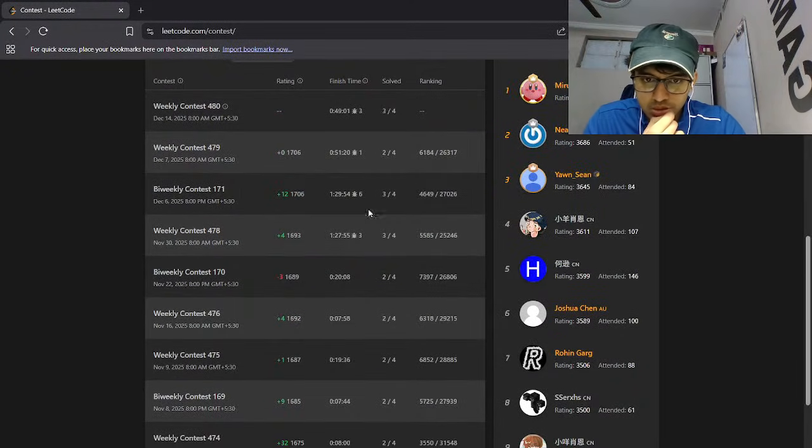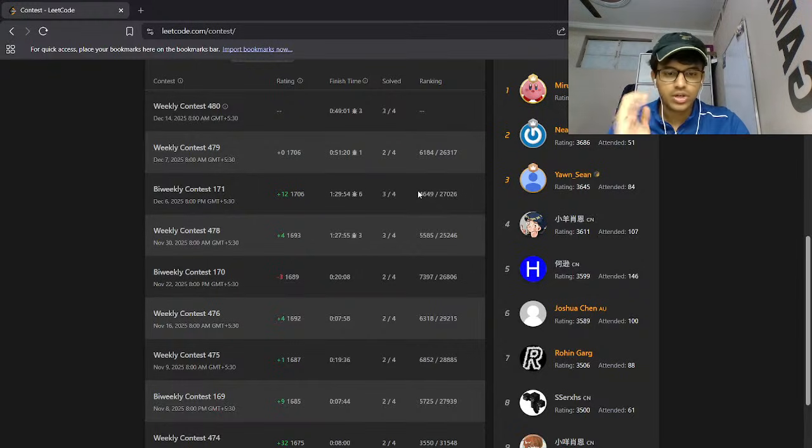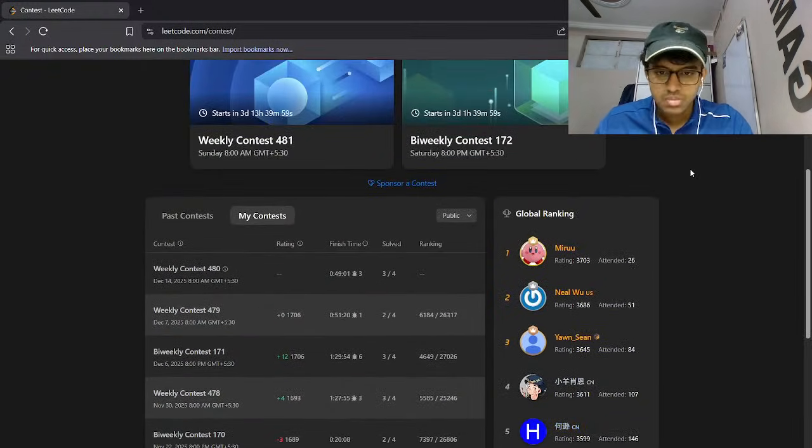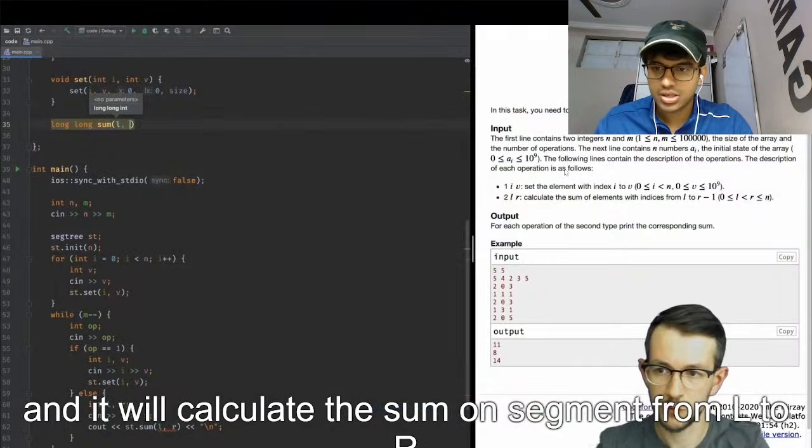But now it's getting better. अभी भी I'm not sure कि मैं हर question में 3 solve, हर contest में 3 solve कर पाता हूँ कि नहीं. But yeah, nothing beats consistency.